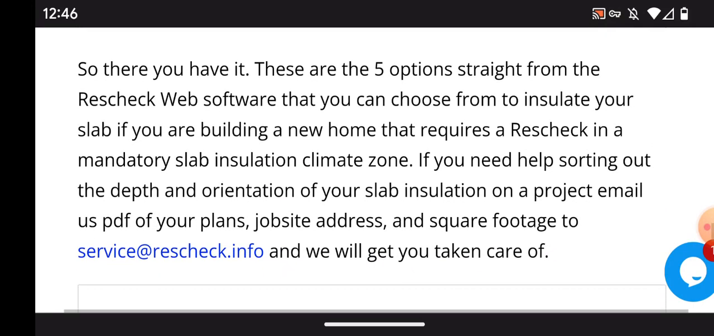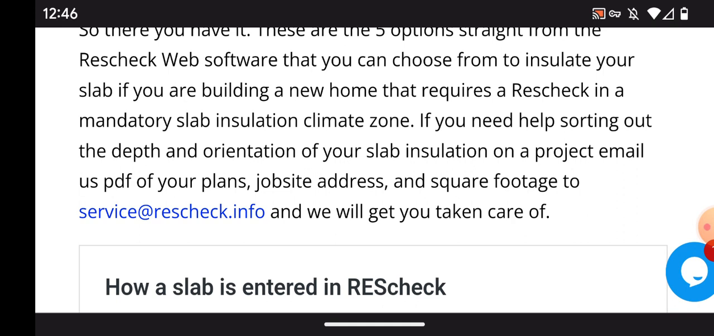So, there you have it. There's 5 options straight from the Rescheck web software that you can choose from to insulate your slab if you're building a new home that requires a Rescheck in a mandatory slab insulation climate zone.